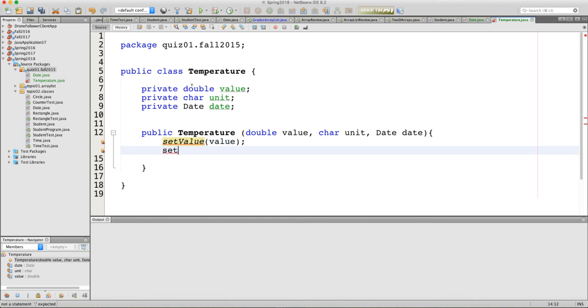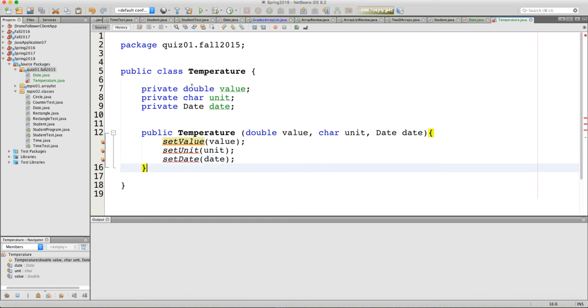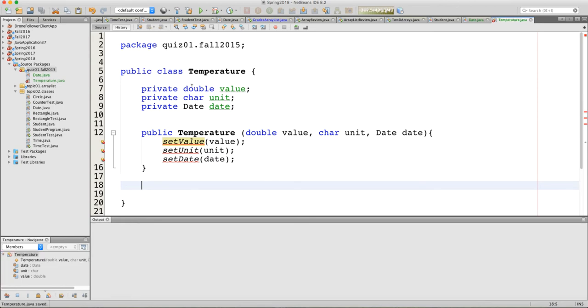I can't do it at this time. All of this shows a compilation error, but later on I'm going to fix it because I will add these methods. Okay? Set unit, and set date. You see, it's very simple. If you follow the rules, if you follow the guidelines of what we have done, you will learn. If you try to make something new which you didn't learn, this is where the problem will come. And now we have to do the set and get methods.